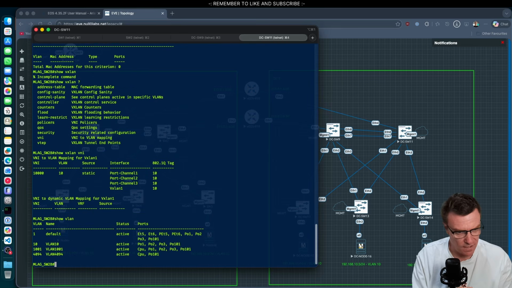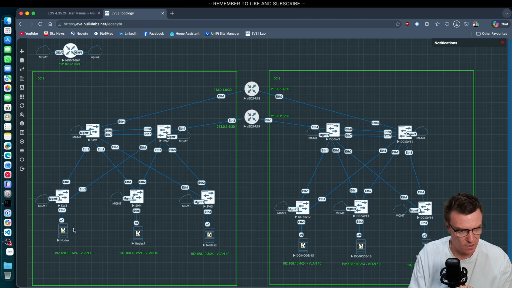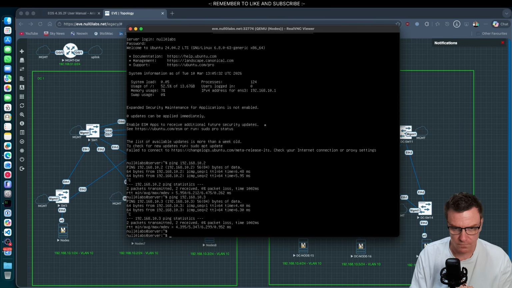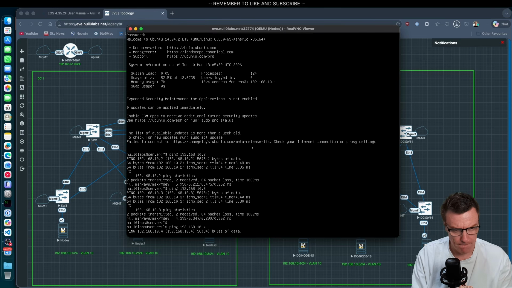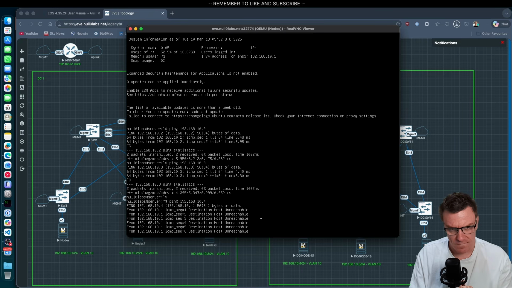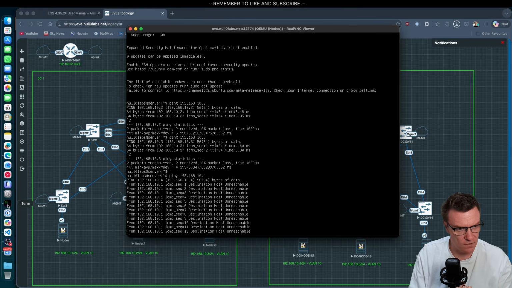So we show VLAN on this side, we've got VLAN 10. This is all routed up here. So now if we jump onto node 1 in cabinet 1 in DC1, and we ping 192.168.10.4. Okay. Nothing coming across. Let's go and have a look.